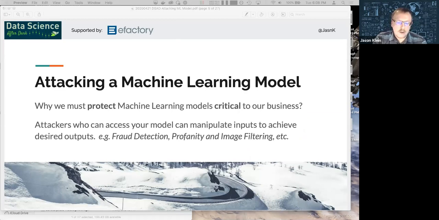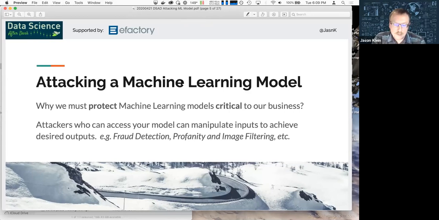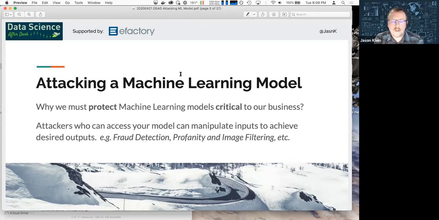The topic tonight, again, is attacking a machine learning model, specifically giving examples of how you would attack a machine learning model, and how simple that process is, so that you understand why it's so important to protect any models that you have, or, like I said before, at least sanitize any outputs that you get from the models. We're going to talk about image classification tonight, but think of any type of model that takes an input and generates an output.